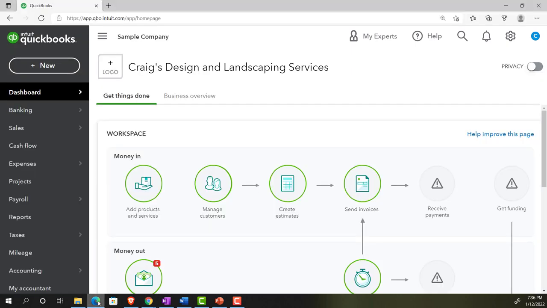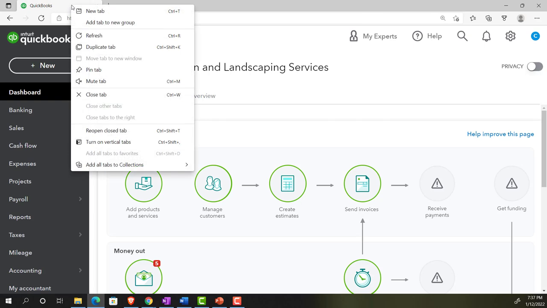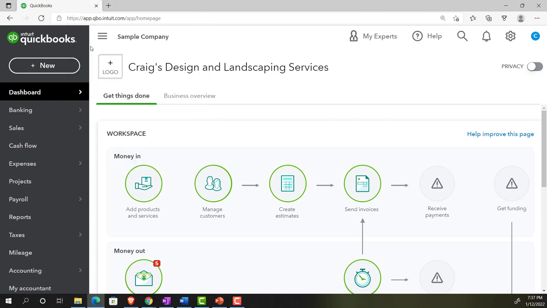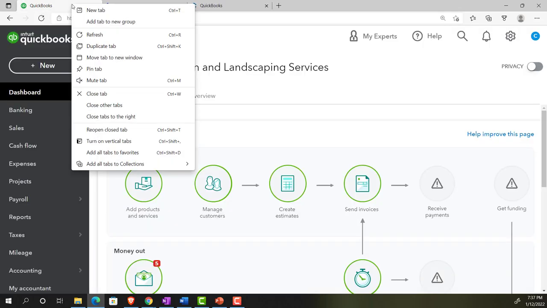Back to Craig's Design and Landscaping Services. We want to take a look at one of those favorite financial statements, that being the balance sheet. But I'd like to open three reports: balance sheet, income statement, and the trial balance. To do so, let's go to the tab up top, right click on it. We're going to duplicate the tab, go back to the tab to the left, right click, duplicate it again, back to the tab to the left again, right click on it, and duplicate it again.